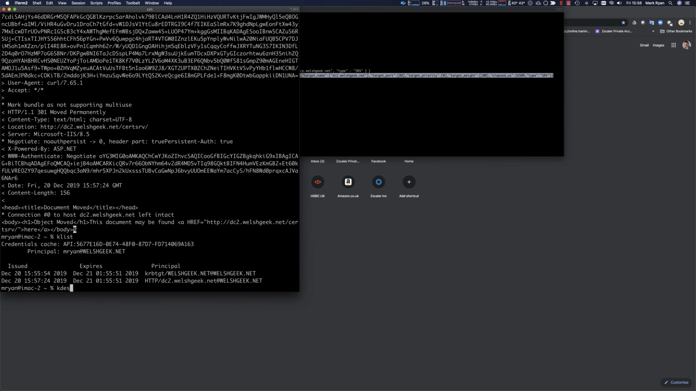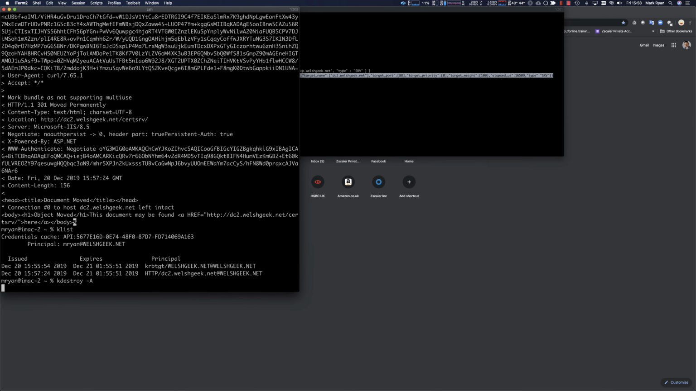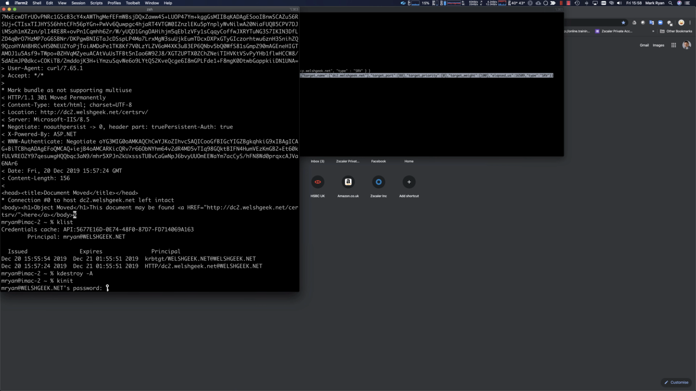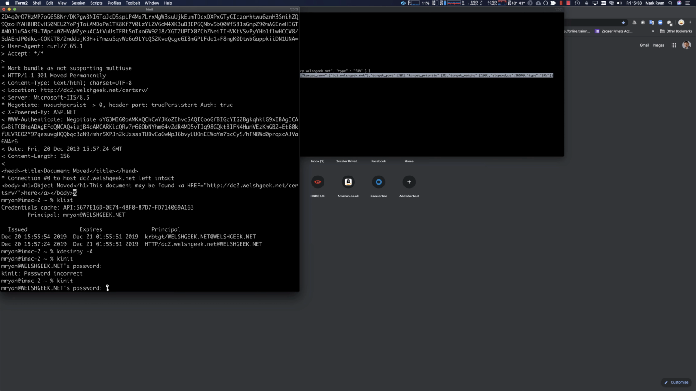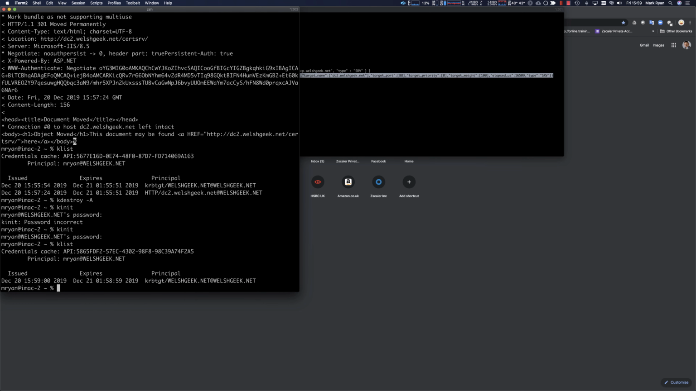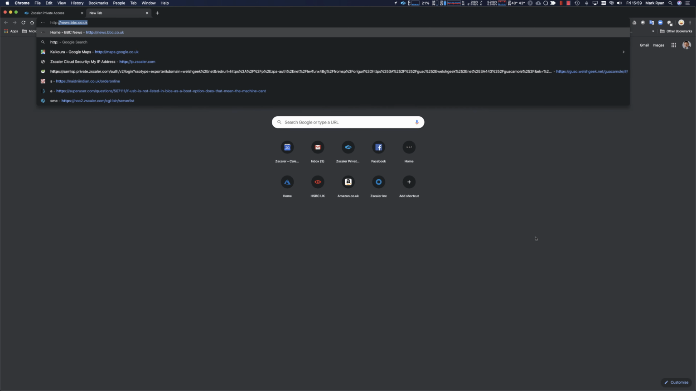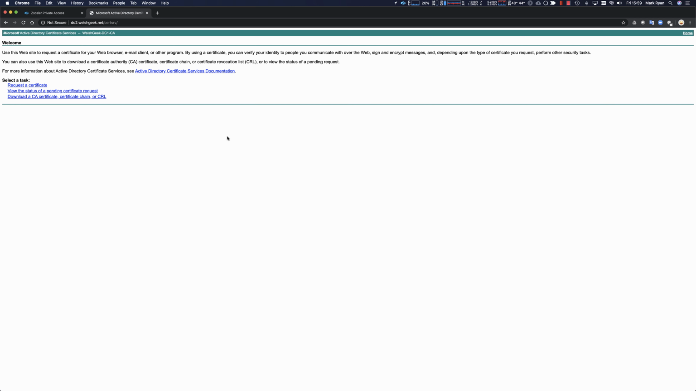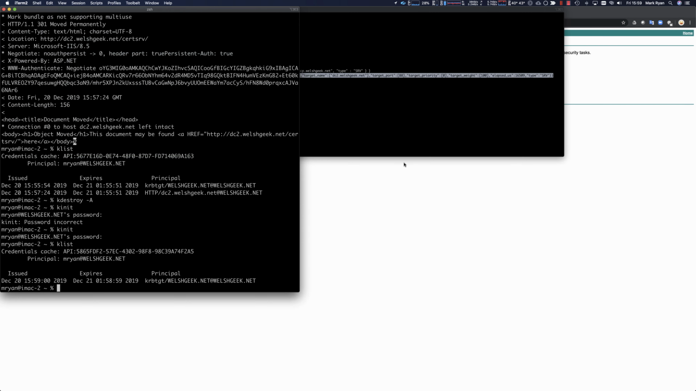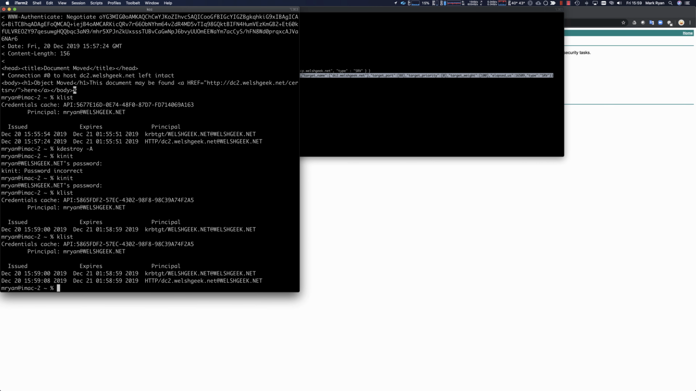Obviously, if we do it in a browser as well, we'd expect those tickets to come through. So let's go back from first principles. We'll destroy all those tickets. We'll kinit. I get my ticket granting ticket. So if I come in here and go to HTTP DC2 certserv, you get that transparent authentication, and that is because Kerberos happened in the background. So all well and good.